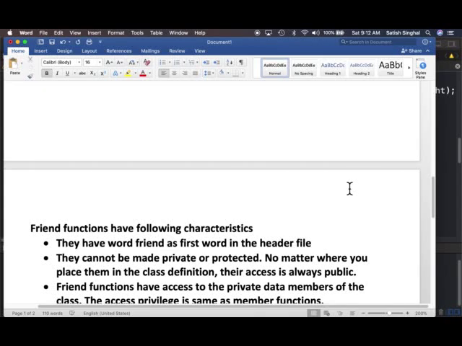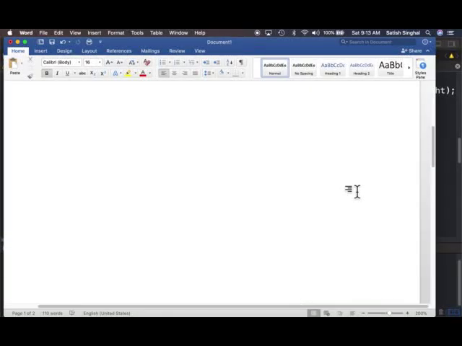For more details, you need to read my ebook chapter on operator overloading.